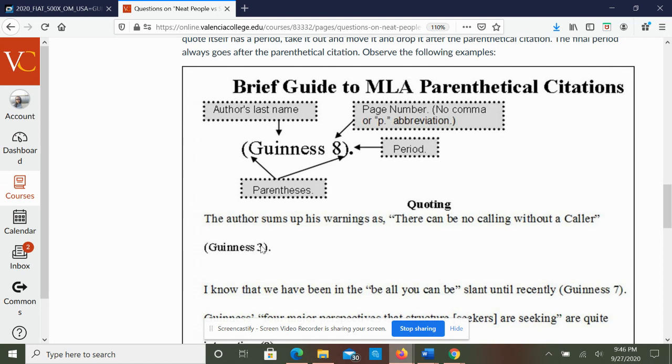So here you have an example of an embedded quote. You have the lead-in, and you have your signal verb over here. Then you have the quote within quotation marks. And after the quote, but before the final period of the sentence, you have the parenthetical documentation with the last name of the author of the text and the page number, followed by the period. Notice that you do not need a comma in here. You do not need an abbreviation for page. Just keep it simple: last name of the author and page number, close parenthesis, and then the period.